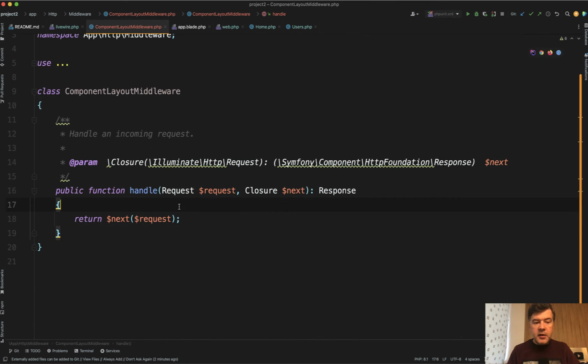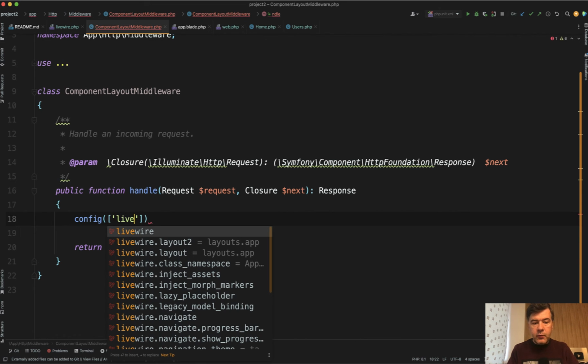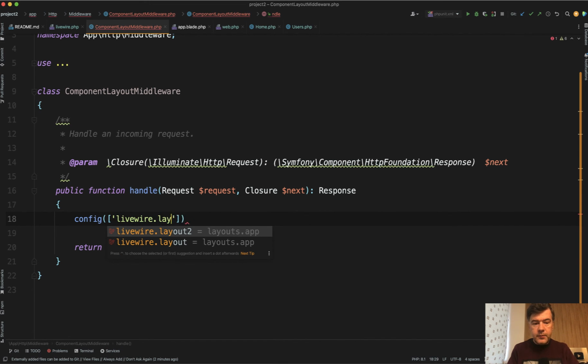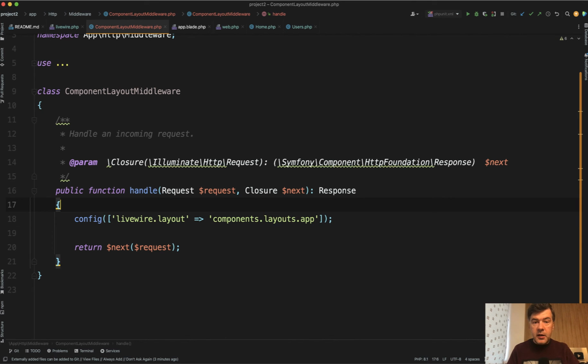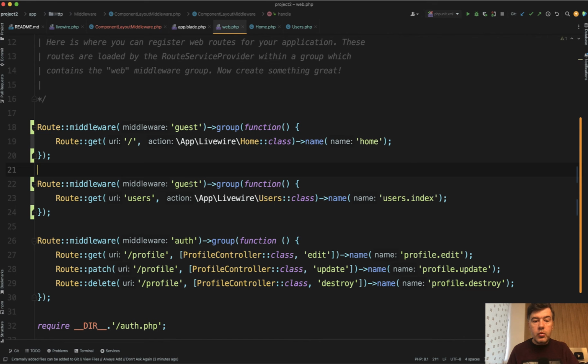And then in here, before next request, let's do config, and you can set whatever value to whatever key. In our case, the key is Livewire layout, like this, and the value would be whatever you want. For example, components layouts app. And in here, you are free to add if conditions, query the database for which layout to use, or some kind of other logic. And now we need to assign that middleware to whatever route you want.